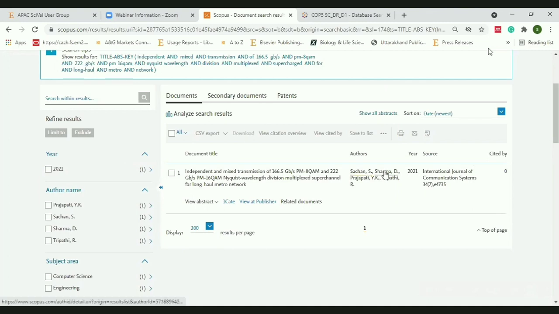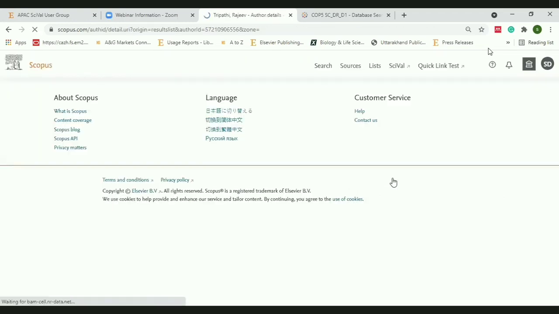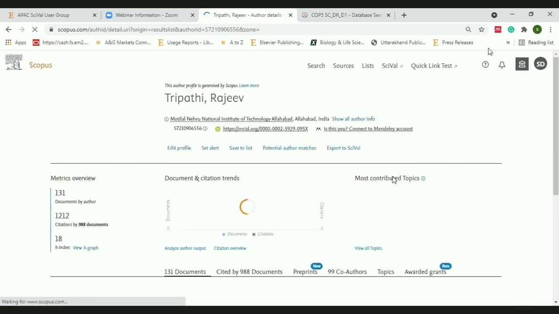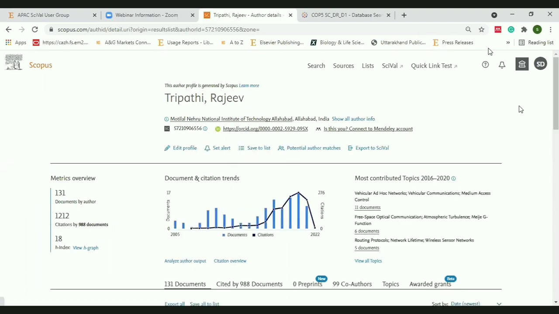And all the authors are hyperlinked. So let's say we were looking at R. Tripathi. So I click on that. So the author profile will open. Okay. So over here, 3 things to check if it's correct or not. 1, your name. Is it correct? Rajiv Tripathi. Second, your affiliation. Is it correct? MNNIT. Or is it showing something else over here?